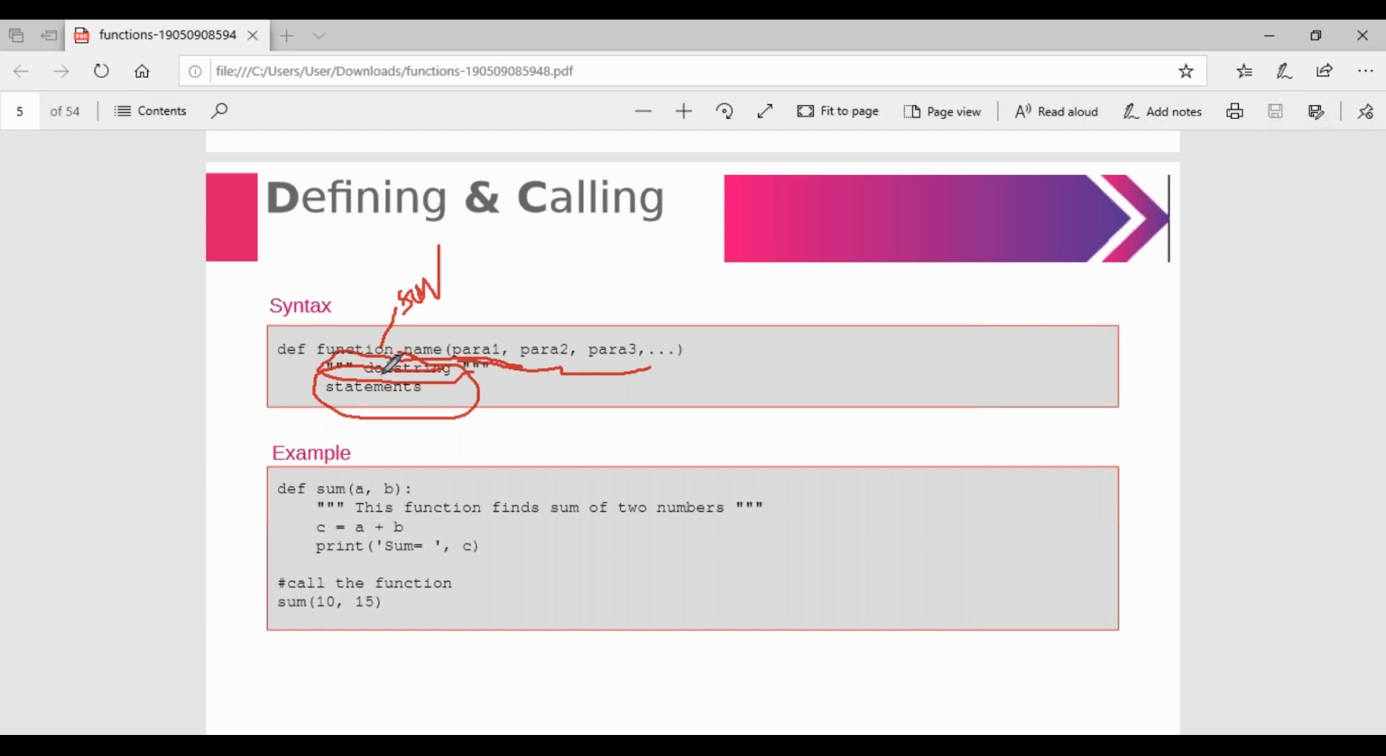Then now call the function. We call the function name followed by passing parameters. See how you will project it. I can show you this program.